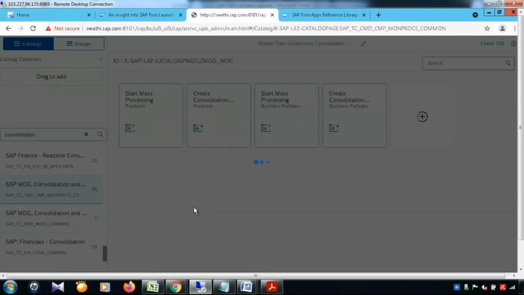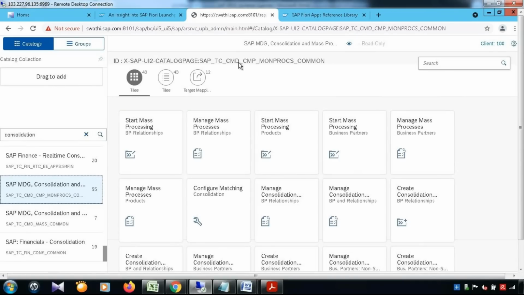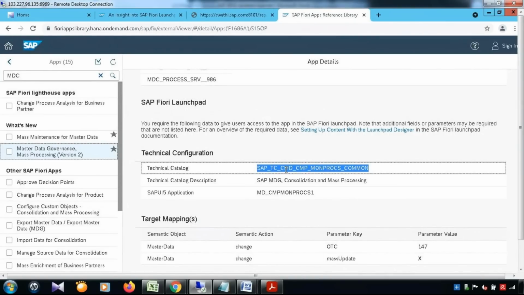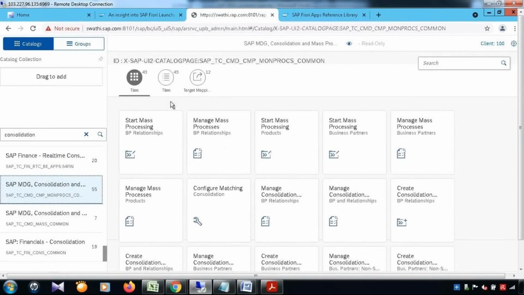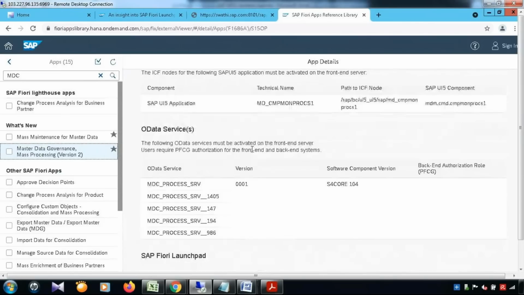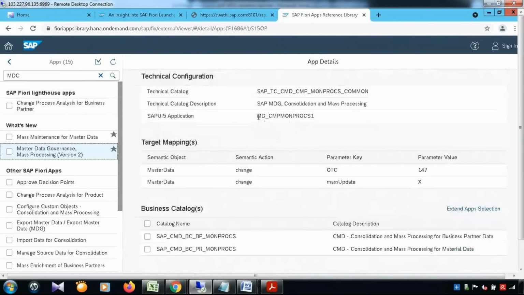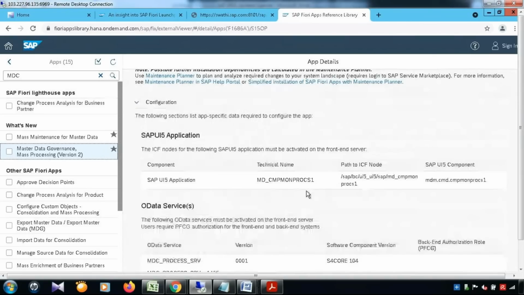This one. Okay. What is the name? SAP TC CMD CMP MON process common. That means our standard catalog is absolutely perfect, where we copied. Okay. Now what else? So this is the technical name of this. So that is done. Okay.